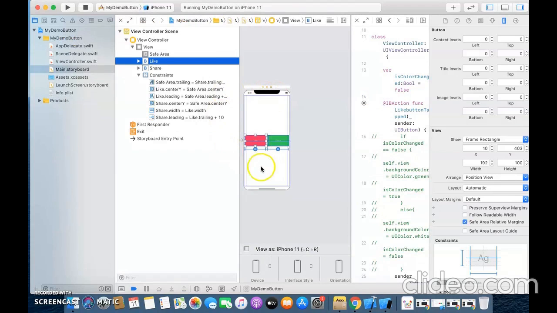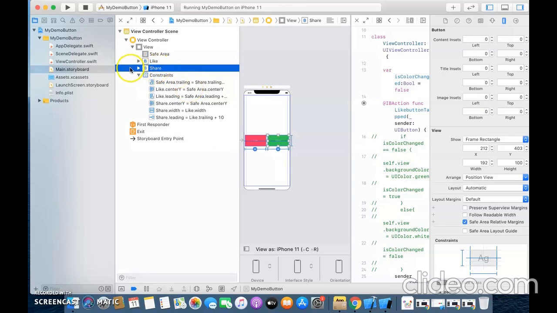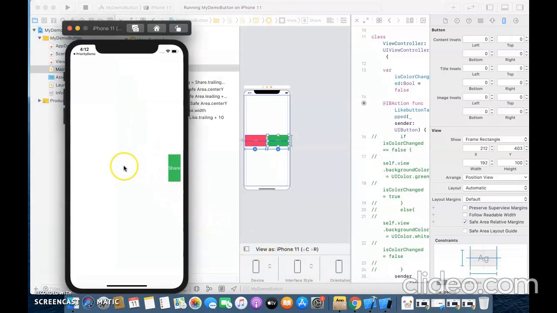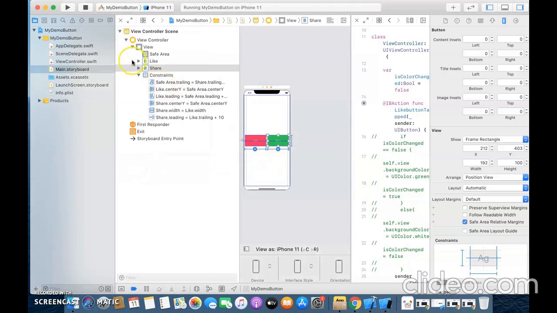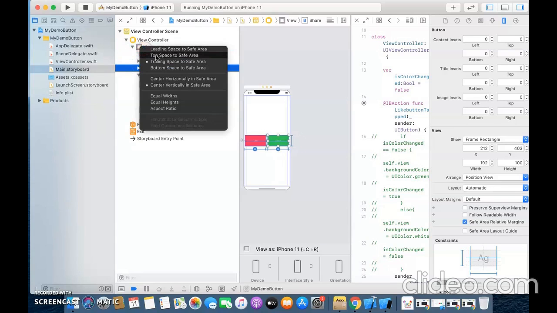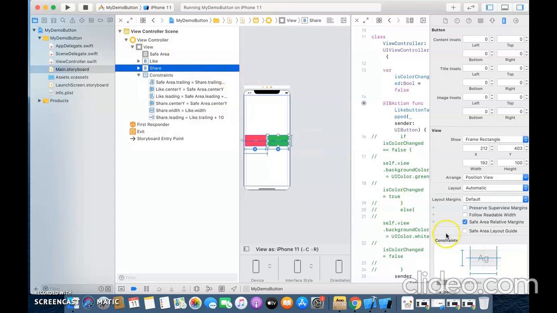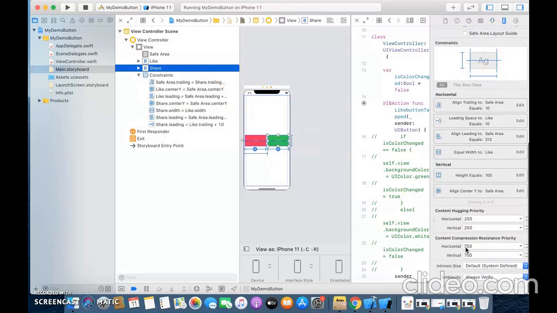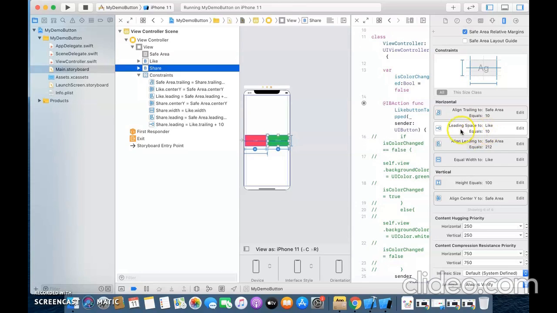What we will do is add a leading edge constraint to the share button. That means the front end of the share button has to be aligned to the UI view, and that leading edge has to be 10 pixels. So I am going to add a leading edge, and it has to be 10 pixels, leading space to the safe area.